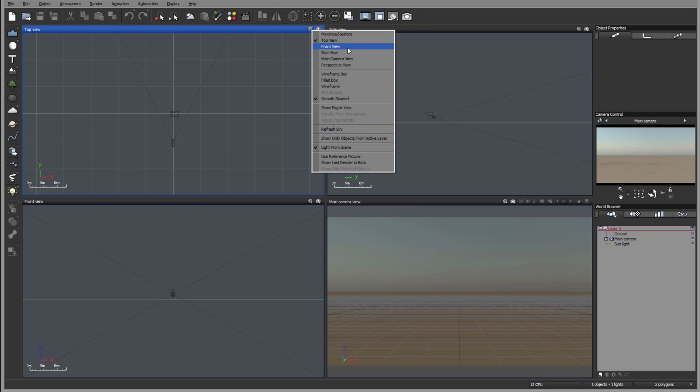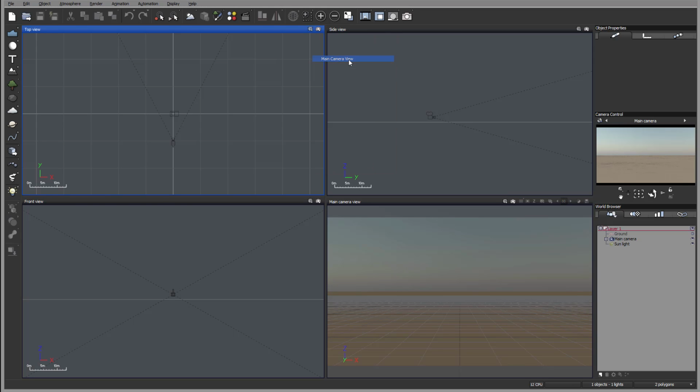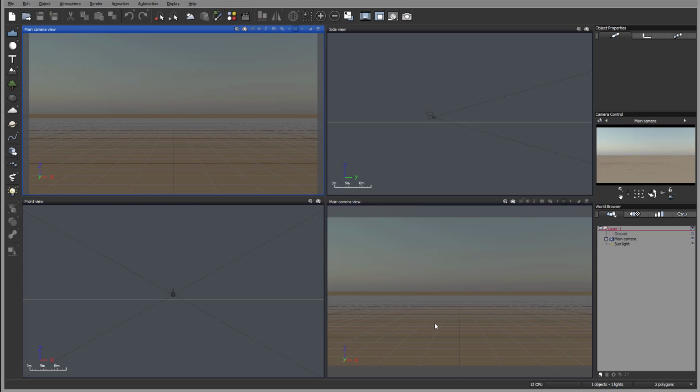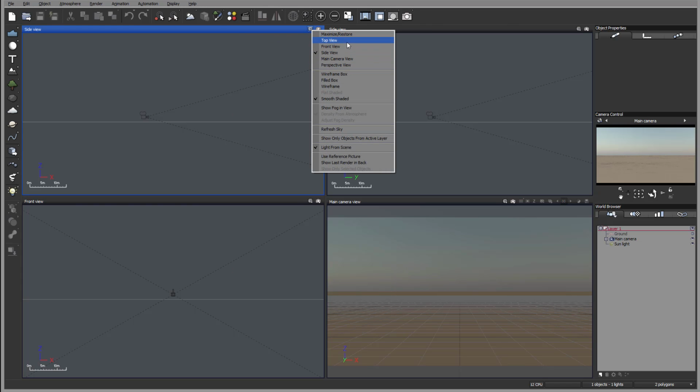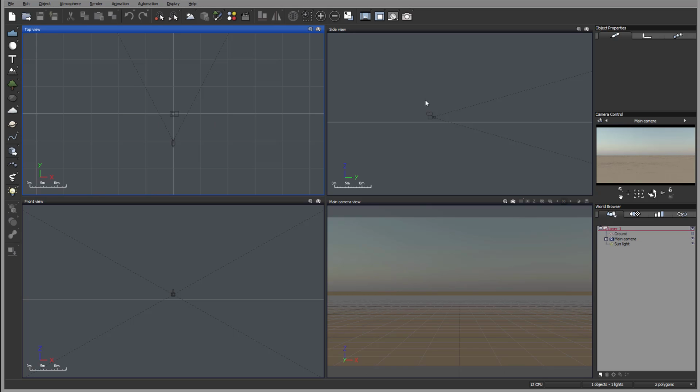Okay, and right here we have a top view, front view, side view, main view, and perspective view. So we can assign two main camera views, for example. Okay, we can have two side views, or you can reposition. So let's go back to our top view position, so you can readjust those windows as you like. In some applications, you may have a different positioning, so you can simulate whatever application you want.